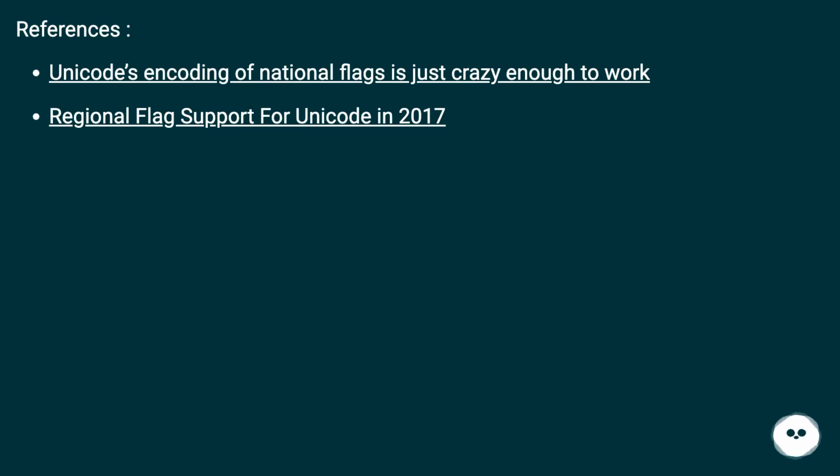References. Unicode's encoding of national flags is just crazy enough to work. Regional flag support for Unicode in 2017.